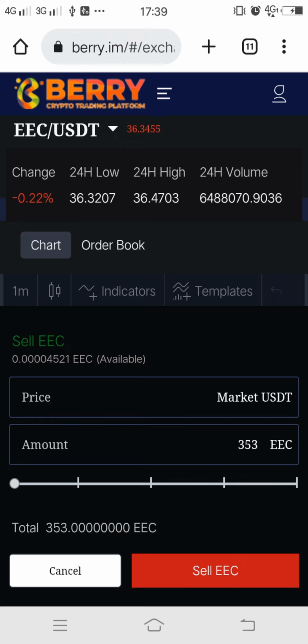Every day we receive signals in your groups. You can check signals every day. That shows us how the coin is for that particular day.